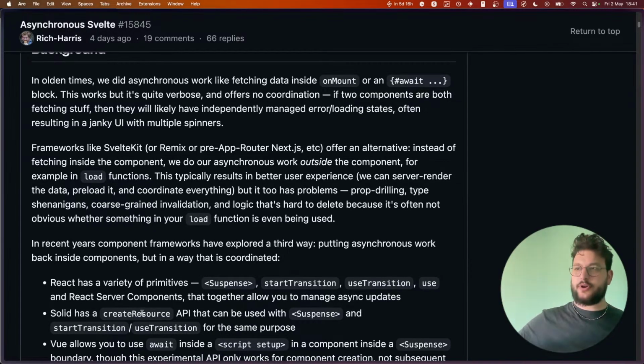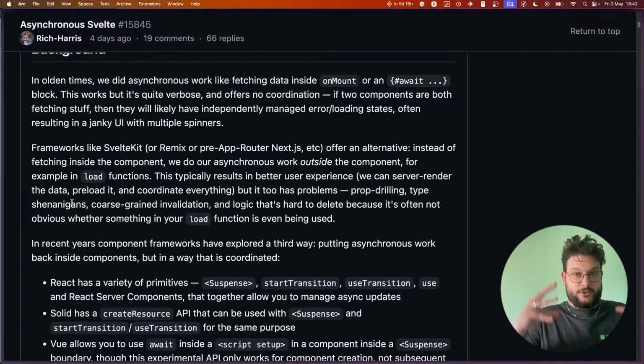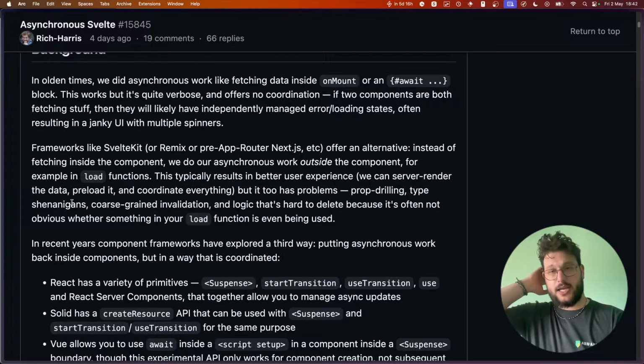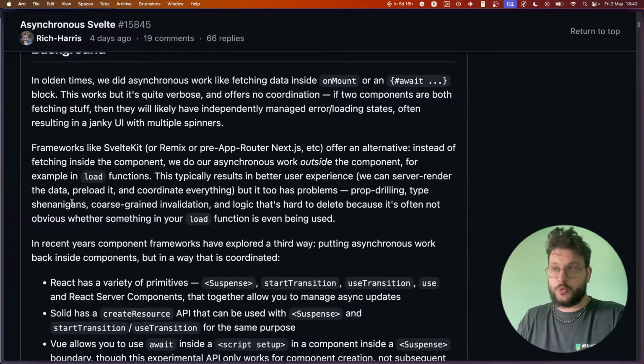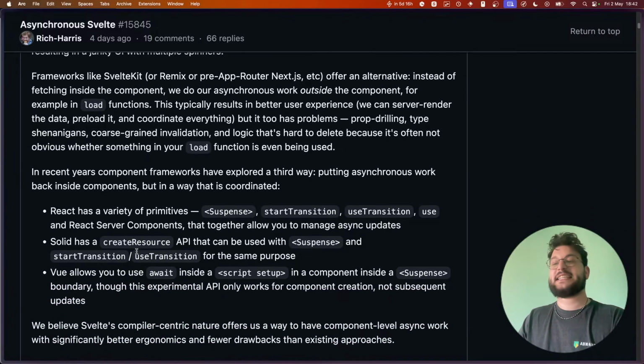So this is going over what frameworks like SvelteKit or Remix and stuff like that are doing, which is allowing you to hoist the loading of the data inside the route, which is still a good pattern, and it's still something that you will probably want to use. But there are some cases and some components that need to have their own data. They need to load their own data. And it's nice to have it.